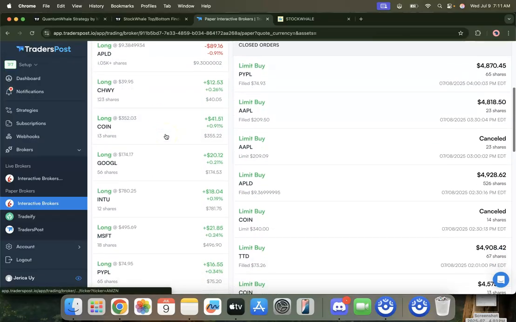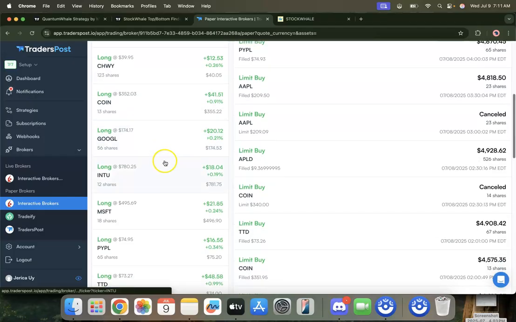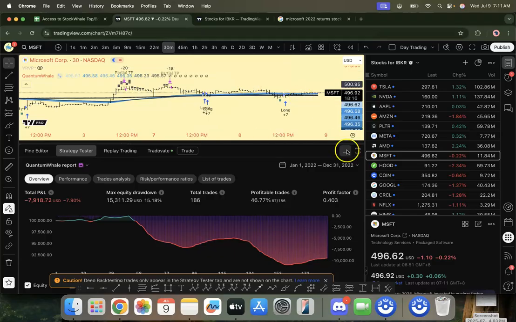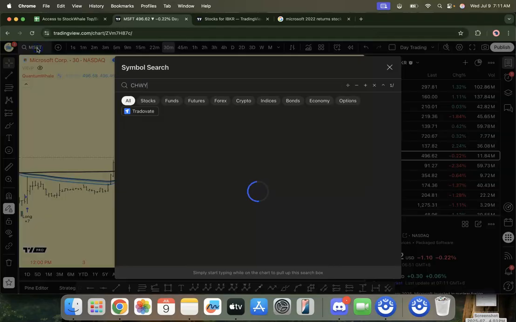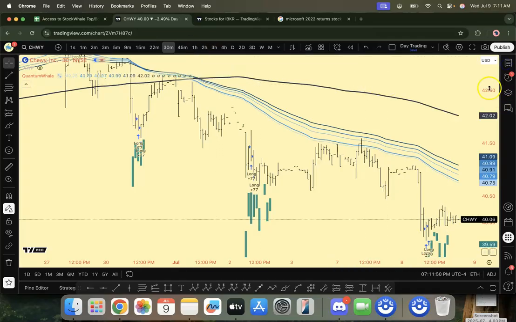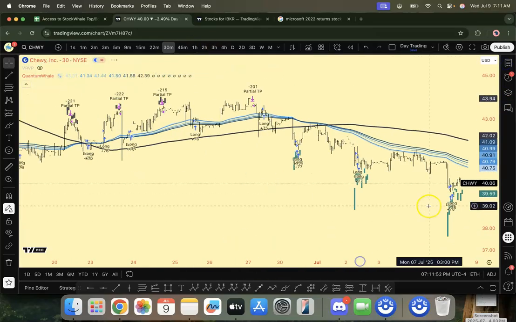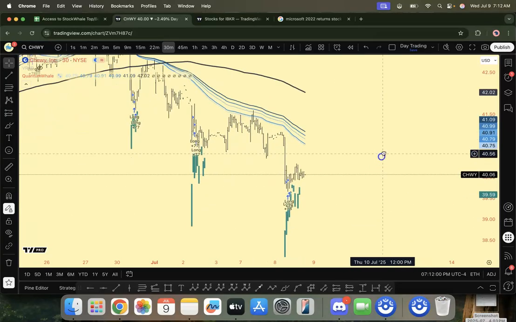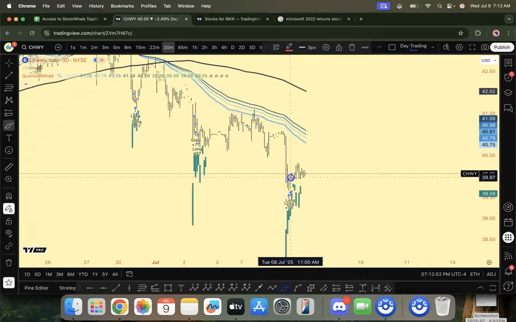You can also look at it from a chart view. Let's say I'm looking at Chewy. It bought 123 shares of Chewy on the 30-minute time frame. So let's go there and audit it. Boom, there we go. It looks like it bought today at these levels here. Yeah, this is where it bought Chewy for the algo.